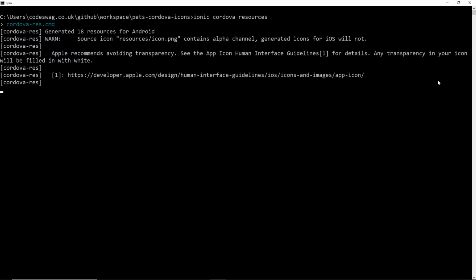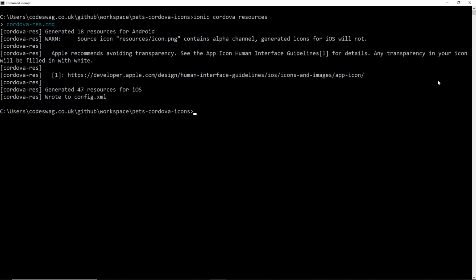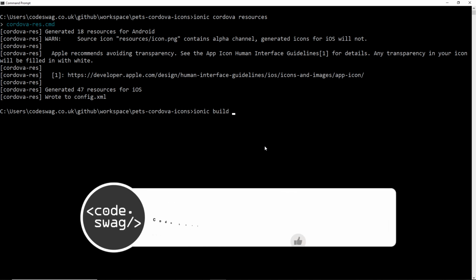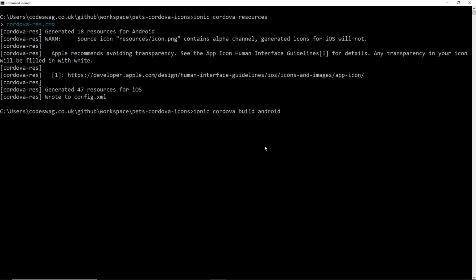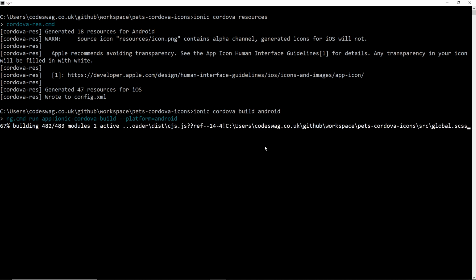So that's going to run Cordova Res. It's going to grab those images and generate the appropriate files. You can see here it says it generated 18 resources for Android, and it also generated 47 resources for iOS, and it makes the appropriate changes to the config.xml file. So this is all we have to do, and now we will once again run, let's do Ionic build to rebuild Ionic Cordova build Android. And this is just going to recompile our APK because the resources are bundled within the APK. So we have to rebuild that for those changes to take effect.